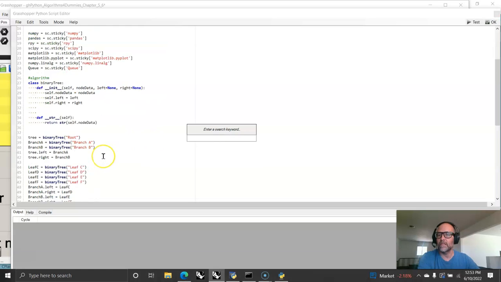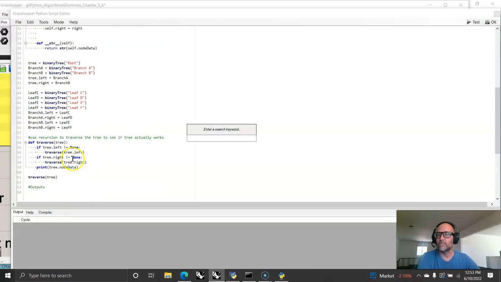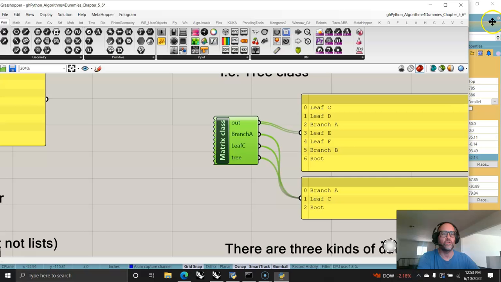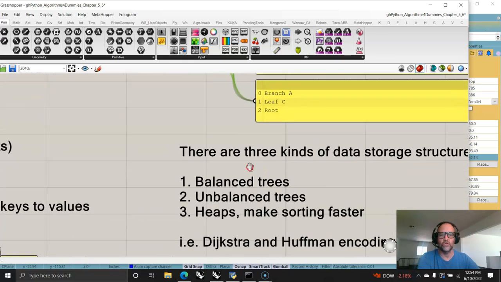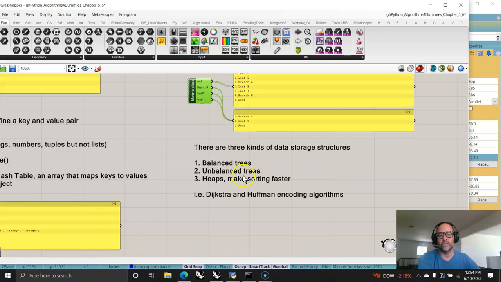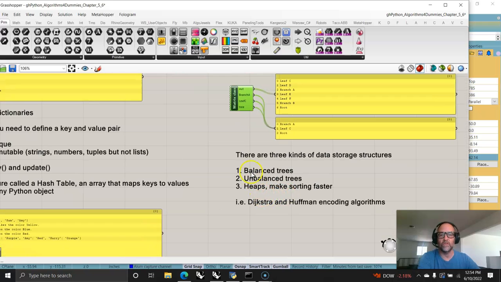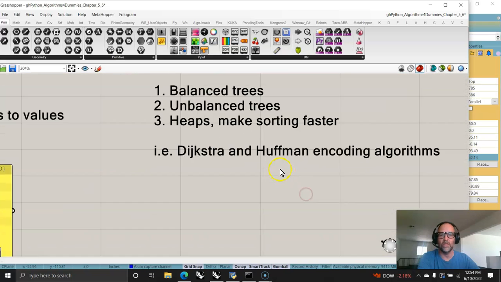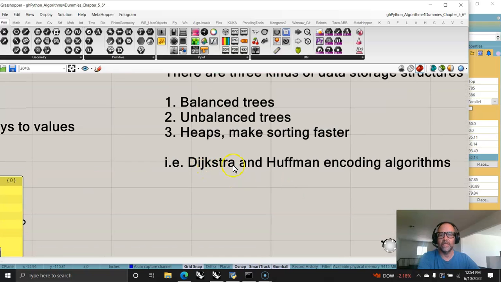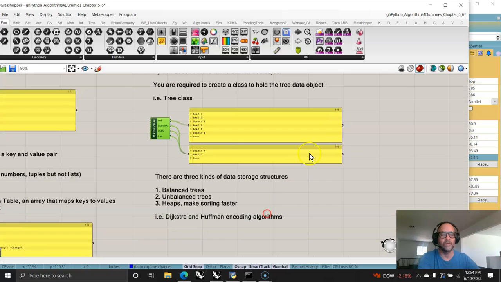But as you get in and write that, you can see that there's a kind of cumbersome way of traversing a tree to output. You'll need traverse to actually output the tree to follow it back and chase it to its root. And then there's 3 types of balancing trees they talk about briefly, but they don't do anything with it: balanced trees, unbalanced trees, and heaps for making sorting faster. And they talk about a couple of algorithms that will be coming, Dijkstra and Huffman, later in chapter 8 and 9, maybe.